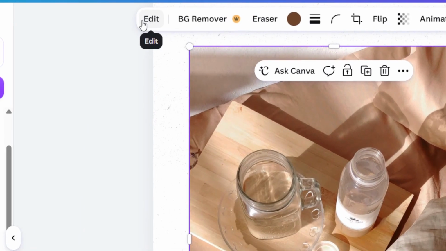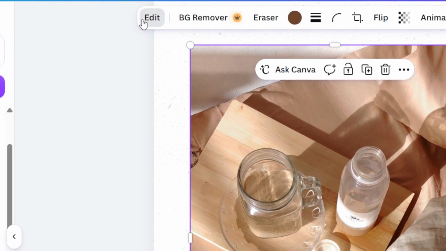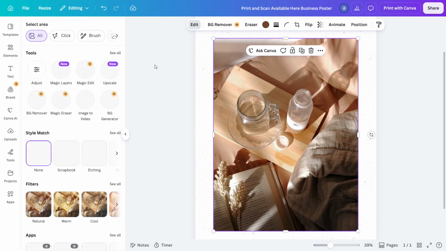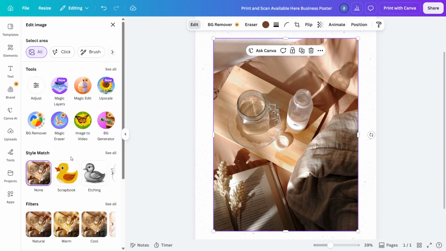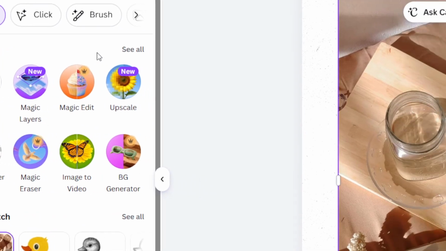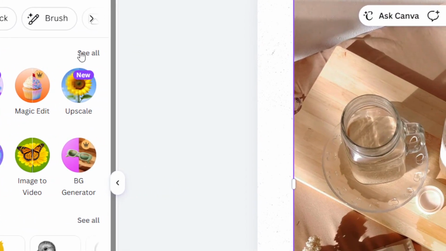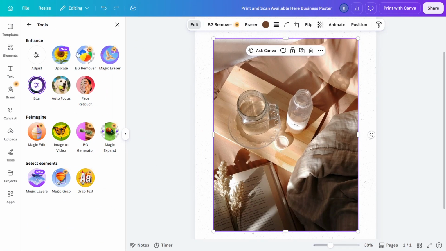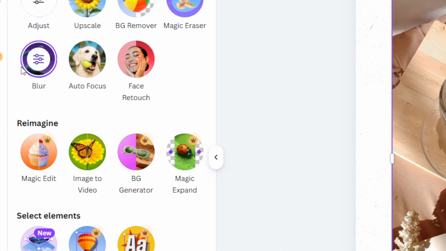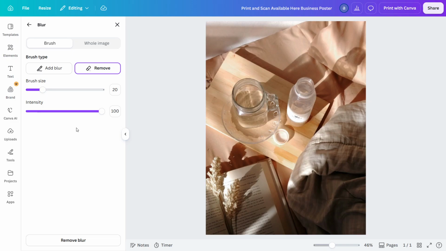Now go to the top toolbar and click Edit. This opens Canva's image editing panel, where you'll find different tools and effects you can apply to your selected photo. After that, look over to the left-hand pane. In the Tools section, click See All so you can expand the full list of image editing options. From there, find and select Blur. If you don't see it right away, just scan through the available tools until it appears.